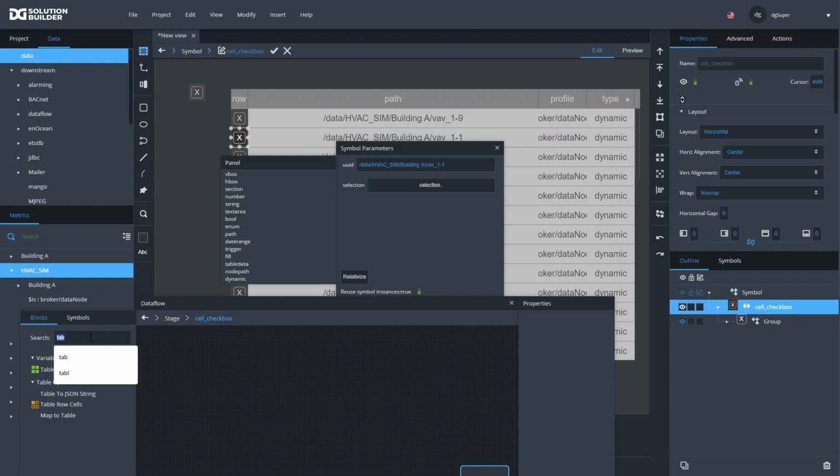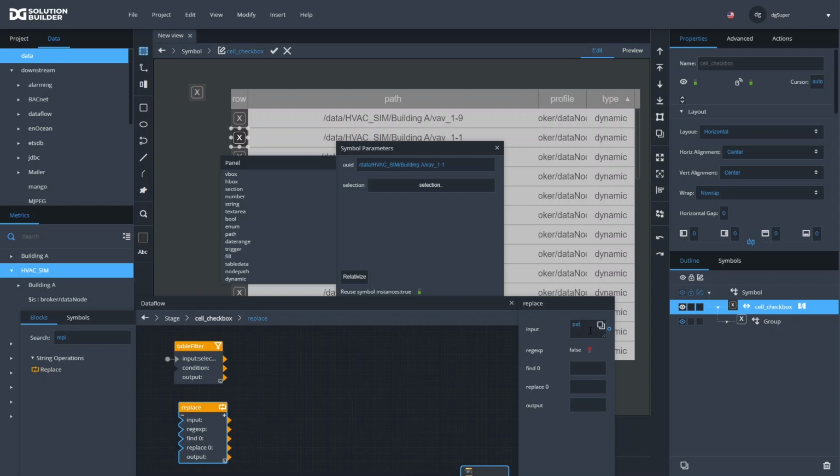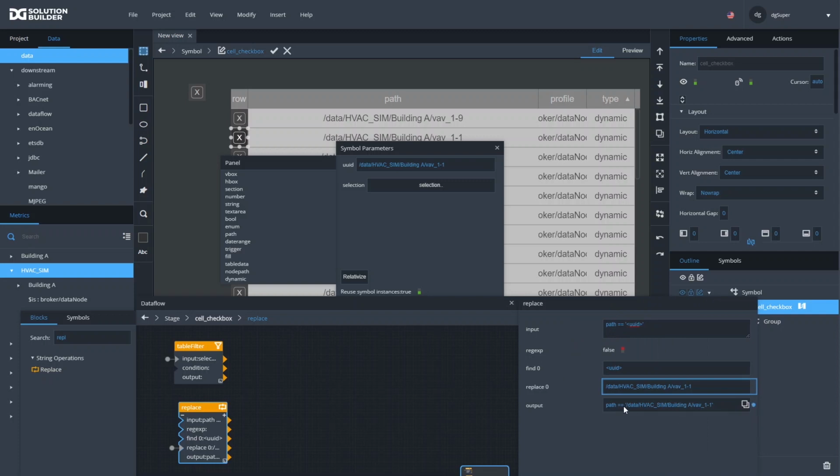It's going to be a filter block. We're filtering the selection table. We need to construct the expression. So the expression will be path equals UUID, and we're going to replace the UUID with the UUID that we passed in. So this results in a very basic expression, path equals UUID.